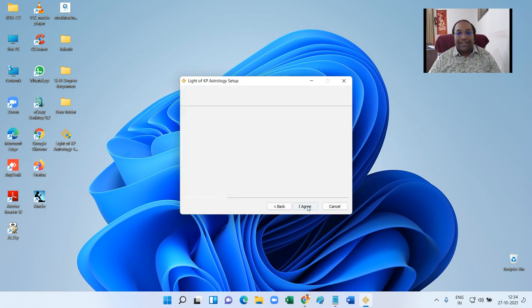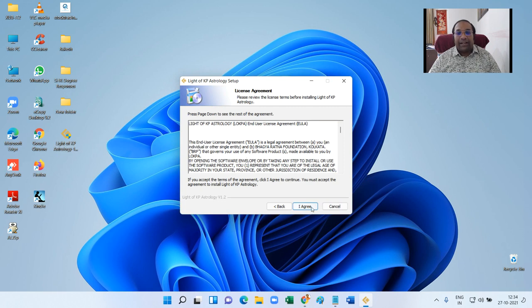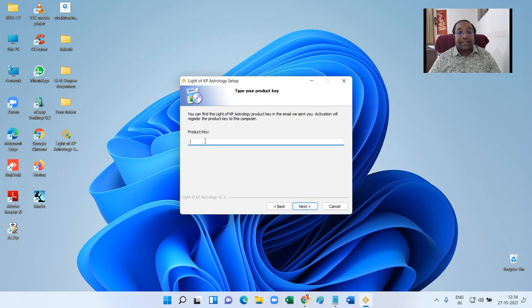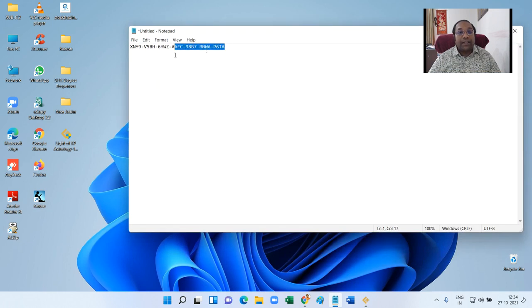You will click next. You will agree with the license agreement, otherwise you cannot install. So I click agree. Now it is asking me for the product key. The license has already been sent to you in your email. So you will copy it from your email, and here is a license key, and you are going to press Control C, just Control C, or you can right click and also do copy.